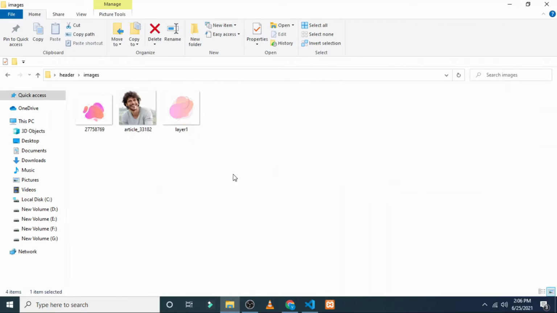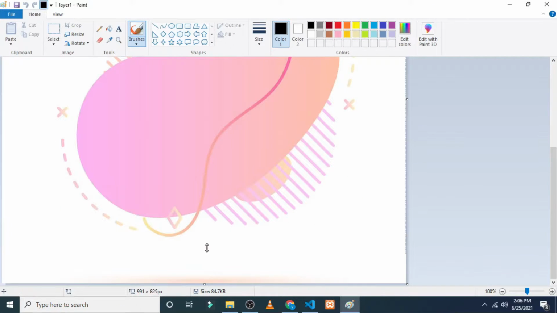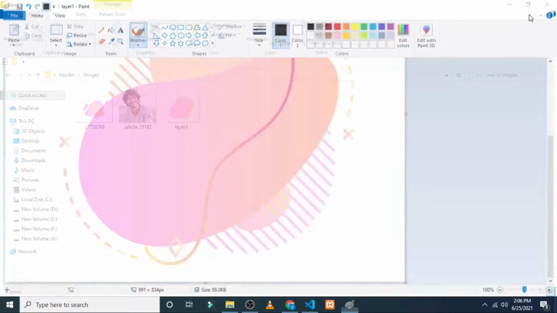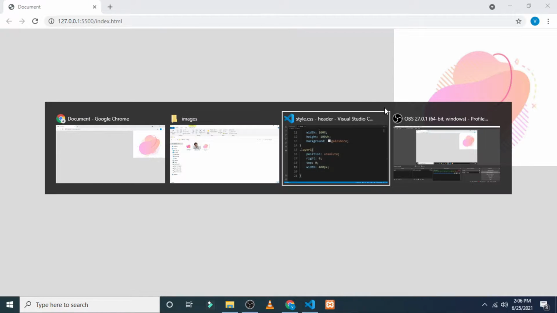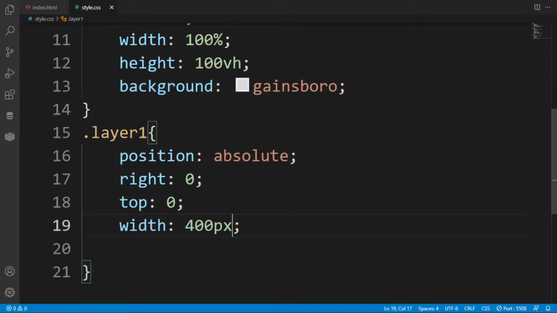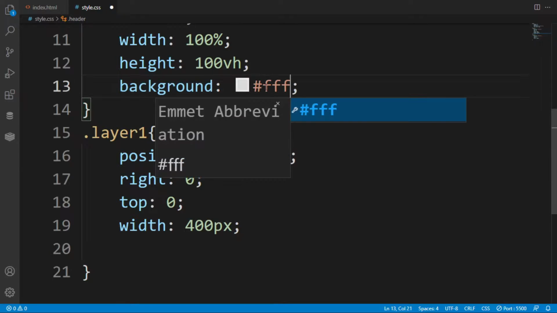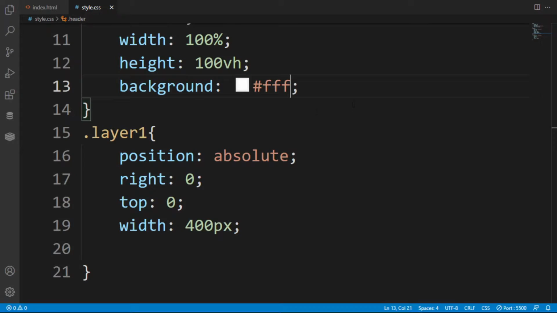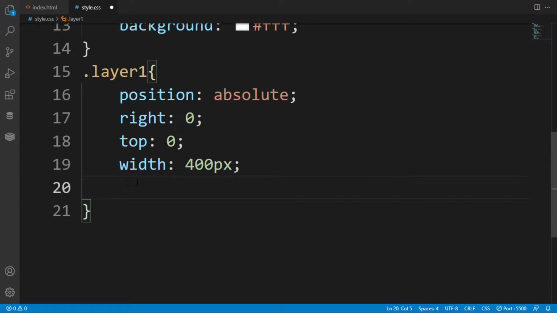So here is the image. I want to edit this, edit in Paint. I want to crop this one so that there will be no shadow at the back. So as you can see in the preview, now we are at one go, and here just make it white so that it will match the image.